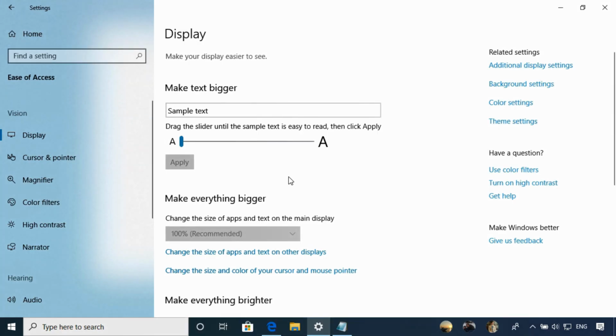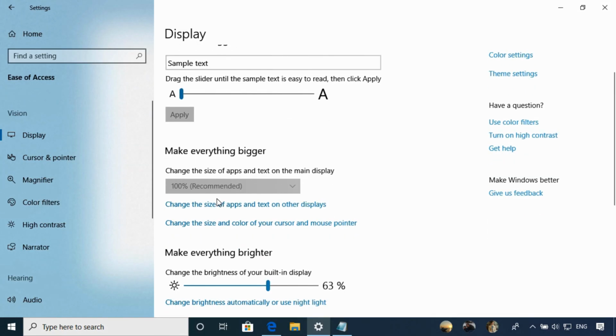Now we also have another option just below this. There's a setting here to make everything bigger. This will apply scaling changes to text, but also everything else. If you have multiple displays, this adjustment can be applied to a single display. While changes are immediately made, in some cases you may need to sign out of Windows and then back in to see the full effects of the change.